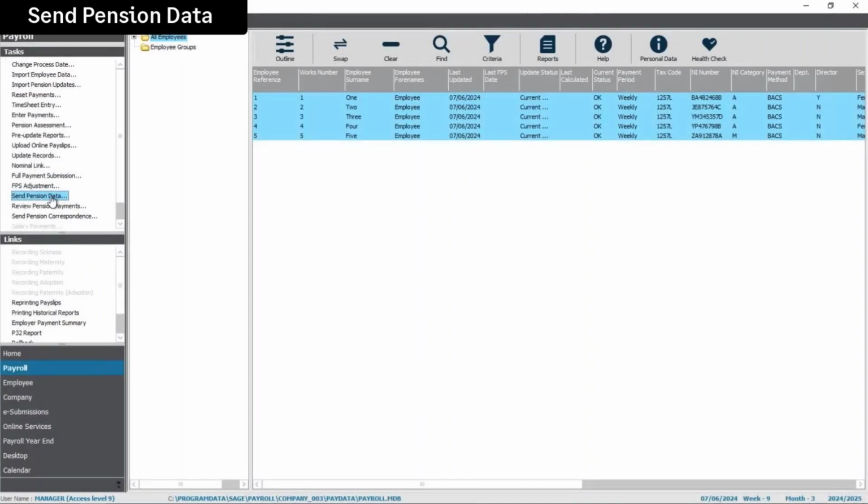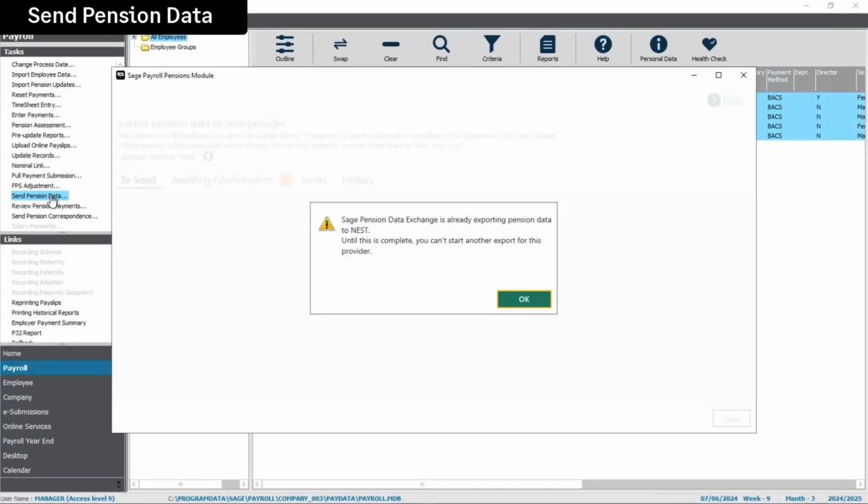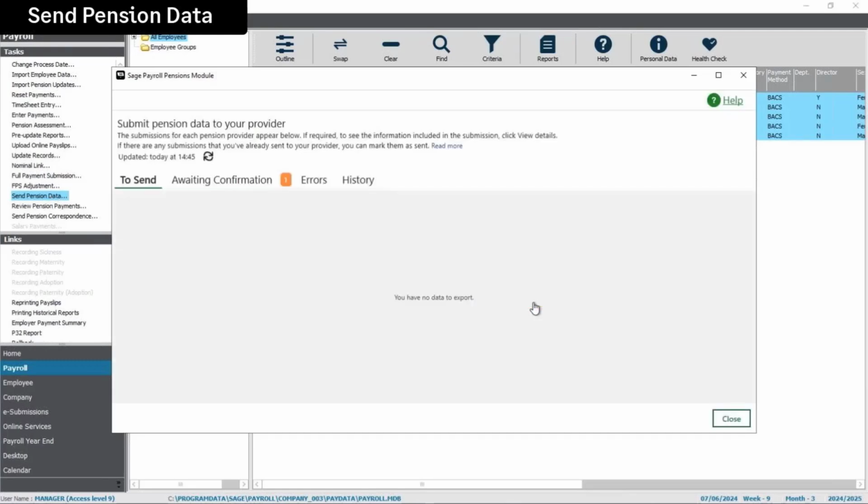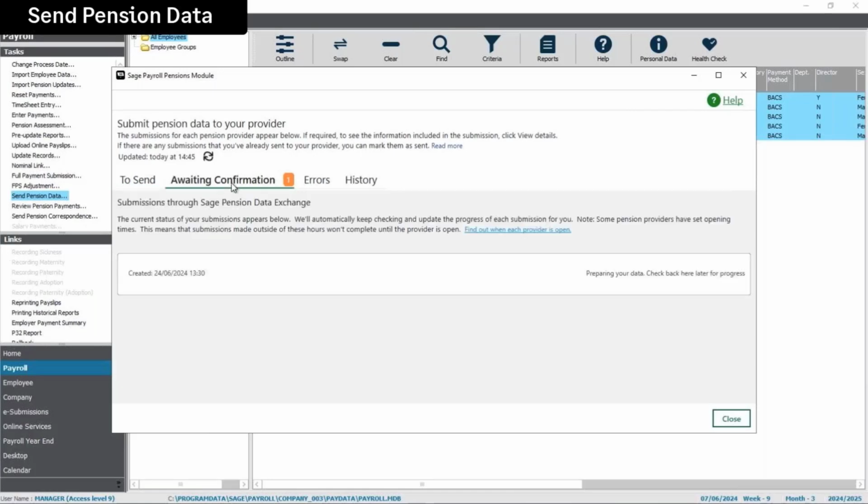So that's exactly what I did in the demo. So let's see if it's gone through yet. I've clicked on send pension data, and you can see very quickly it's telling me that it's already exporting pension data to Nest, and until that's complete, we can't start another export for this provider. So this tells us that it hasn't finished processing. And if we click on the awaiting confirmation tab, we can see that it's still in progress. That was just about an hour later for this particular submission.